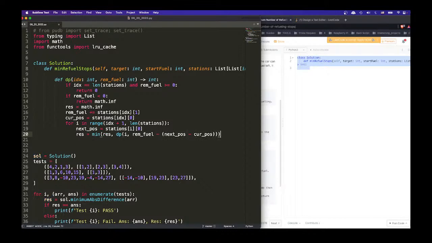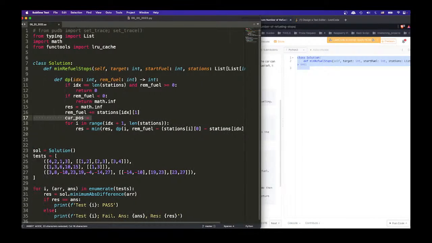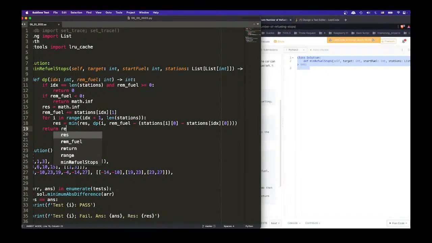So we go through this many times. After we went through all of them, in fact, probably can just do next position is this, so we don't have to really write it out. And current position is going to be this, all right? So we don't have to specify it. So the next position is the current position, and then rest equals this remaining fuel we have, and then we go through everything, and we're gonna return result.